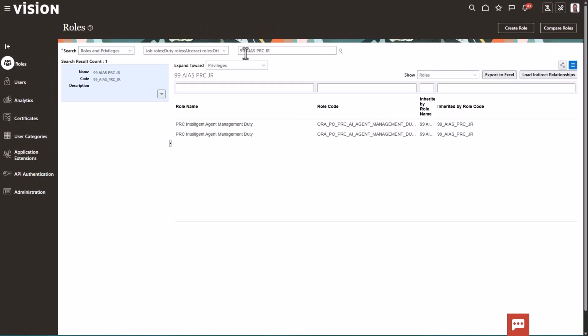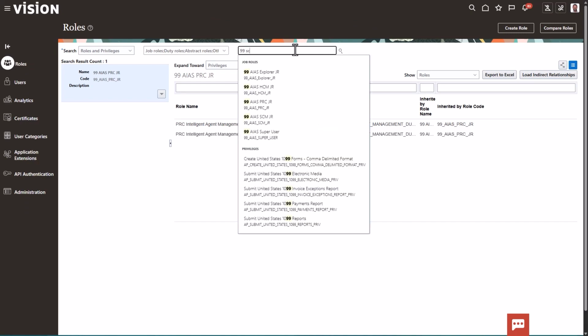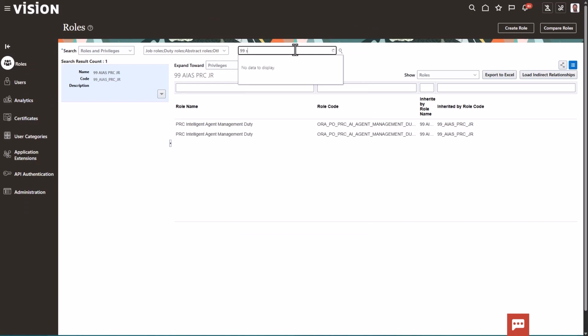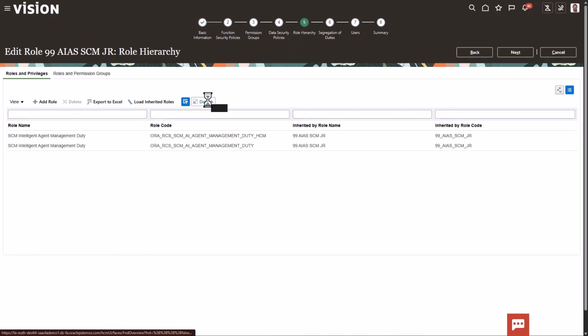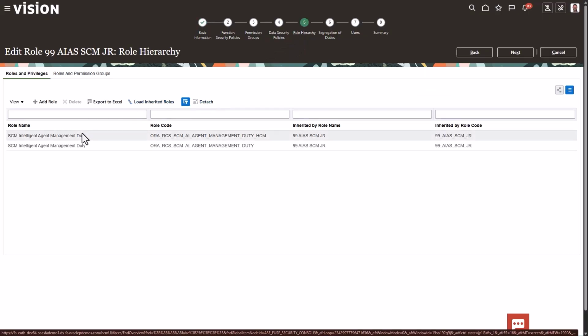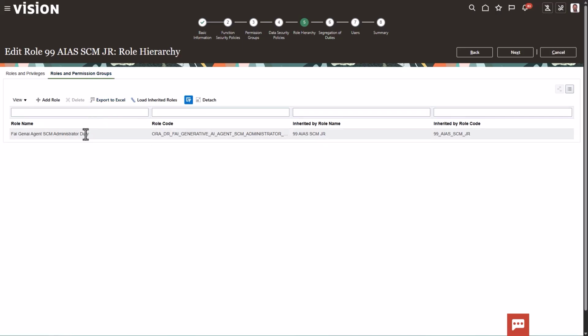One more over in SCM for our examples. And over in SCM, we have the SCM Intelligent Agent Management duty. It's optional that you can add some HCM-related ones as well. And over in roles and permission groups, you'll see the Gen AI Agent SCM Administrator duty.